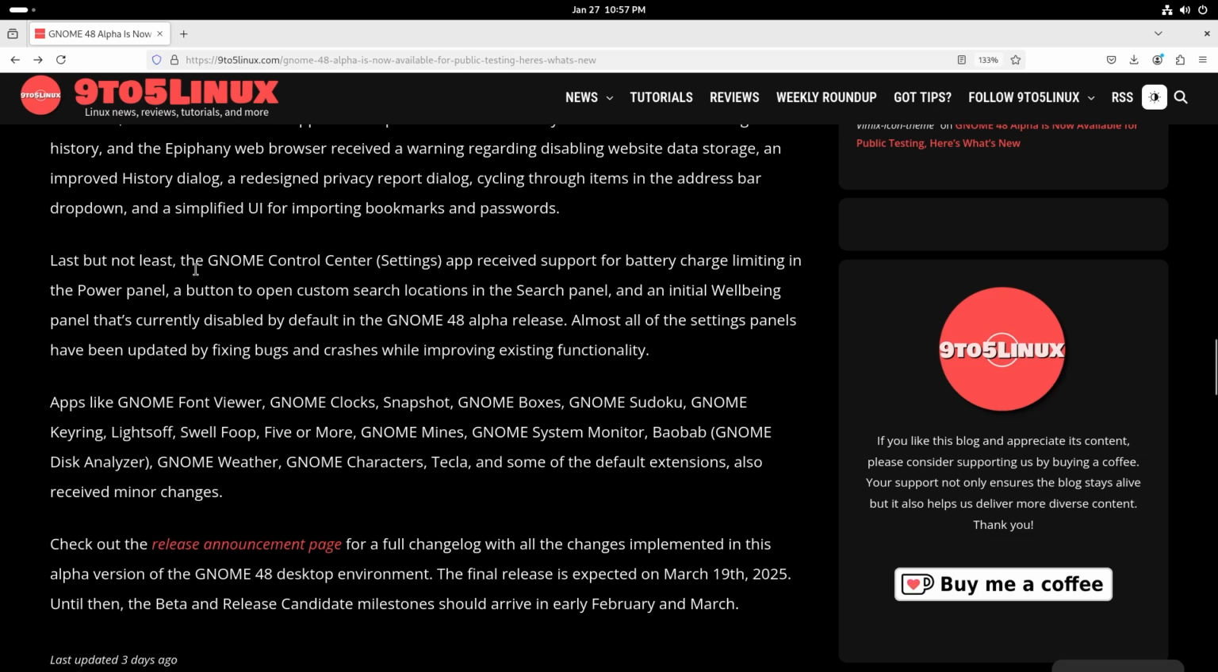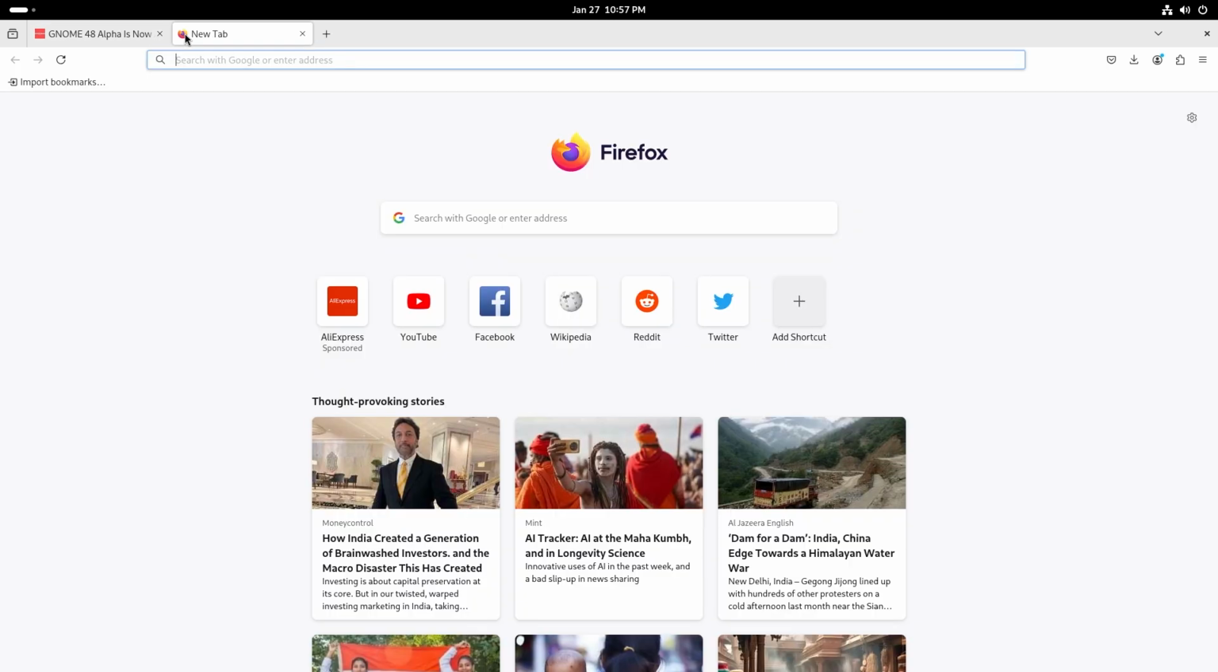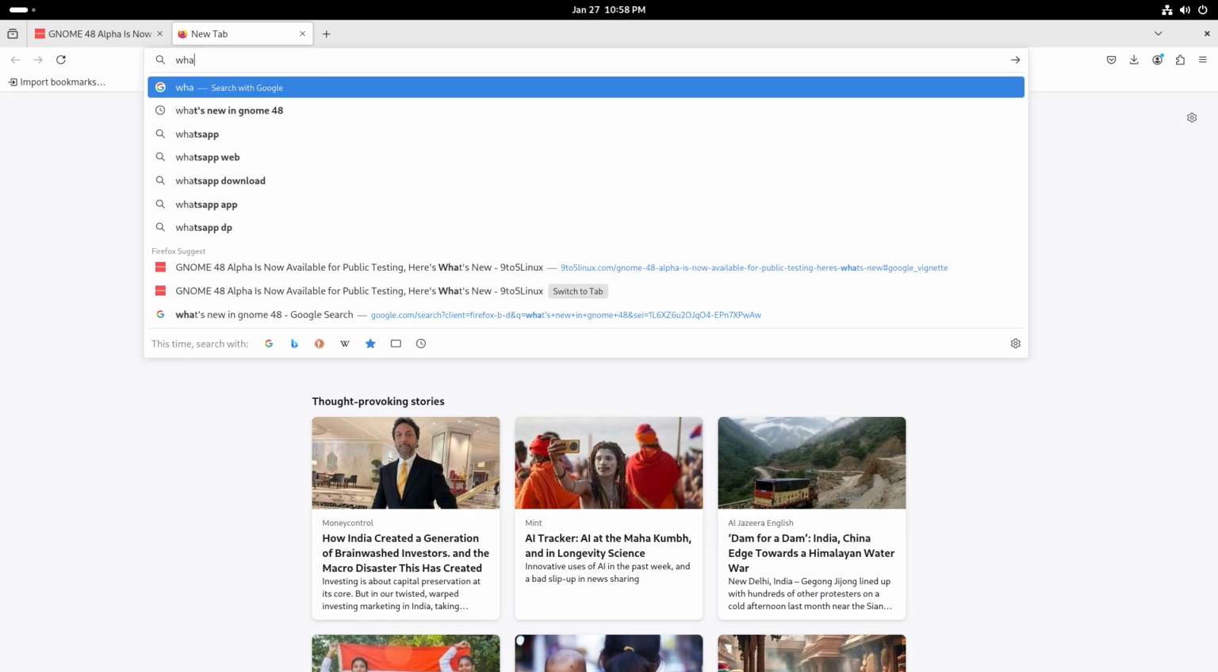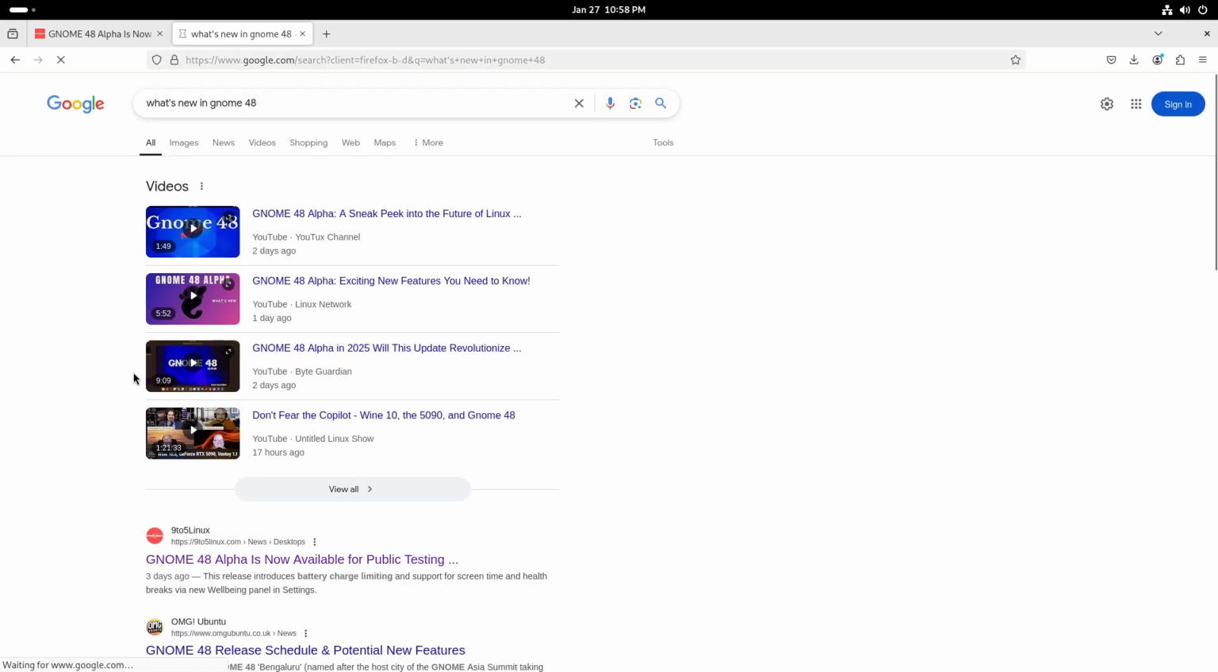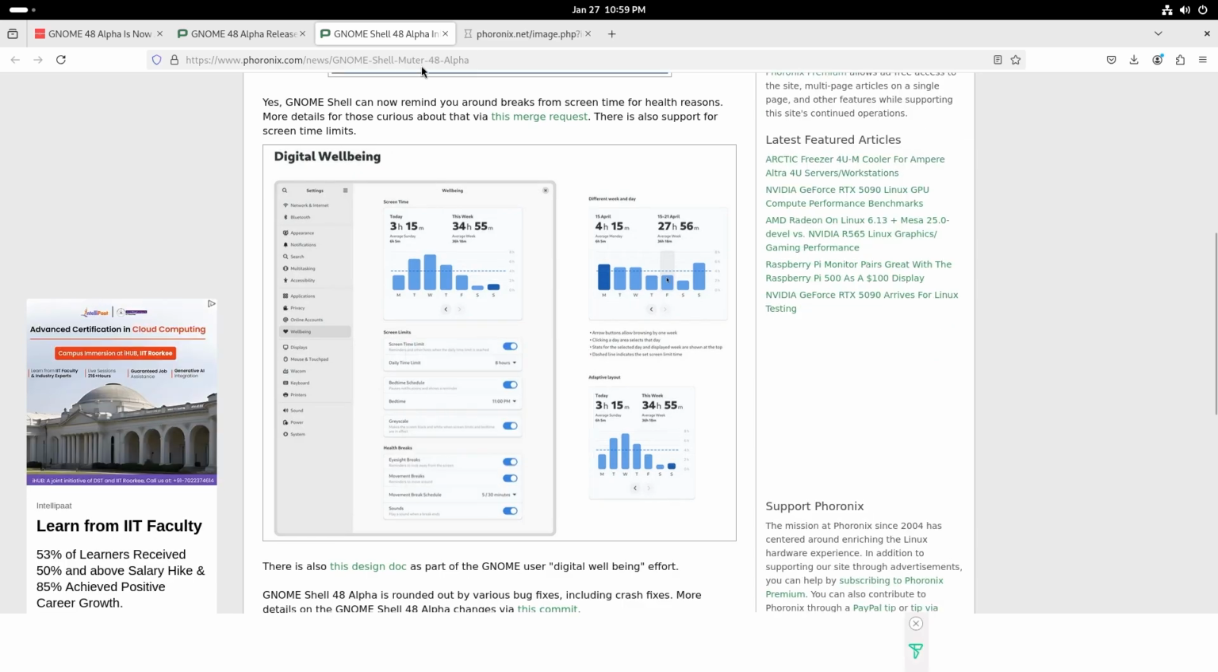Last but not least, the GNOME Control Center app received support for battery charge limiting in the power panel, a button to open custom search locations in the search panel, and an initial Wellbeing panel that's currently disabled by default. But I guess I could take a screenshot from somewhere. And almost all of the settings panels have been updated by fixing bugs and crashes while improving existing functionality. Let's just see where I think I saw the screenshot somewhere. Okay, yeah, there it is.